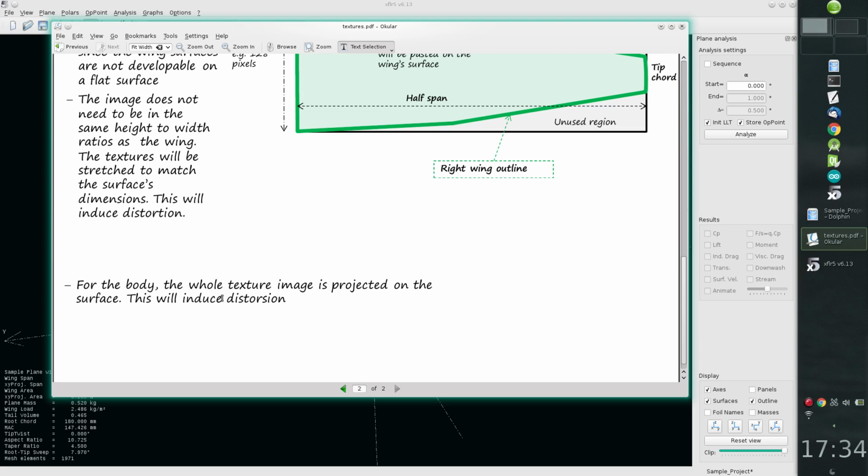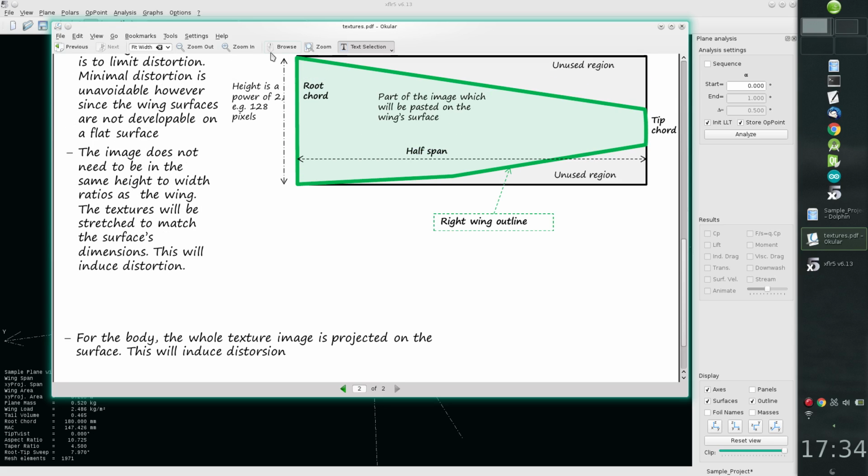For the body, it's a bit different. The whole image is used, and it's stretched, shrunk, distorted, whatever, to fit and to be rolled on the fuselage side.